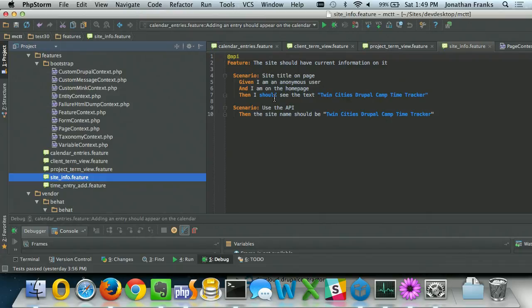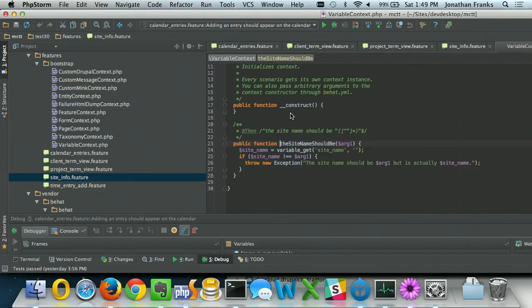Here we're checking actual site info. It just fills my heart with joy about how magical the Drupal extension is, because all I'm doing is, as an anonymous user on the home page, saying I want to see this particular text, and that's a fine way to do it. Check your site name. I want to see it on the home page, but we can actually really test that the site name is the Twin Cities Drupal Camp Time Tracker.